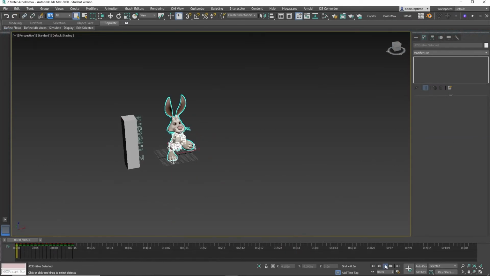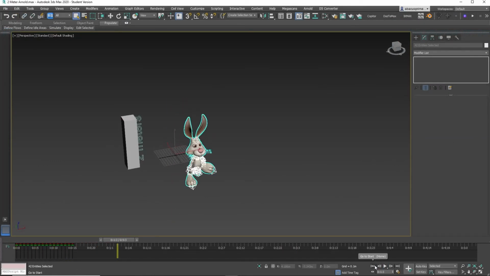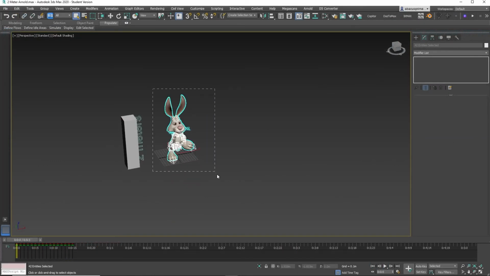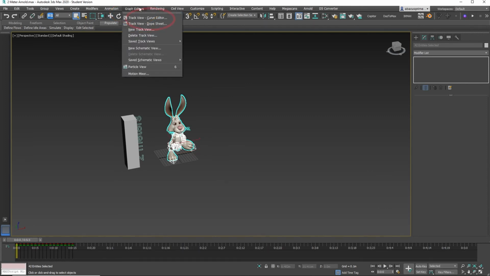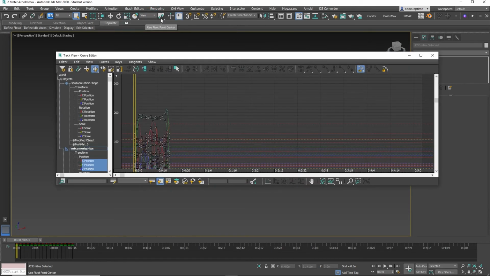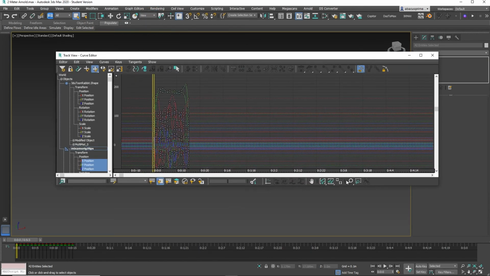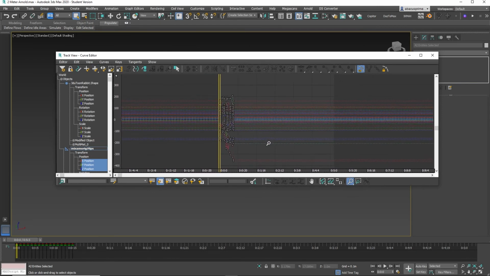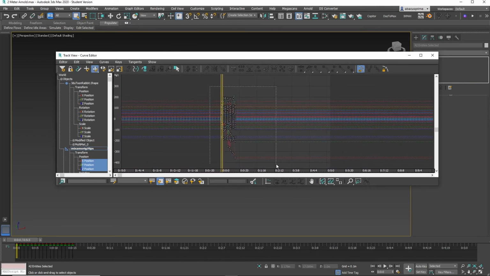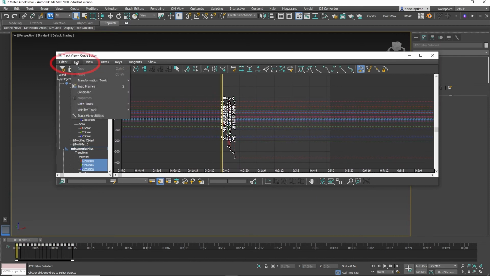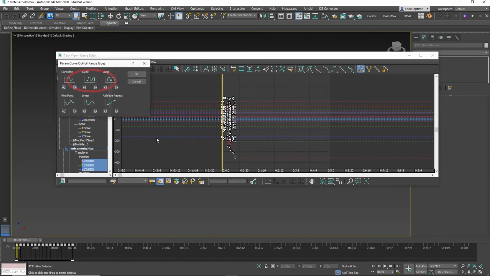To do this with 3D Studio Max, import the character and make sure all of it's selected. Then go to Graph Editors, then go to the Curve Editor. Select every curve. Select Edit Controller Out of Range Types. Select Cycle.